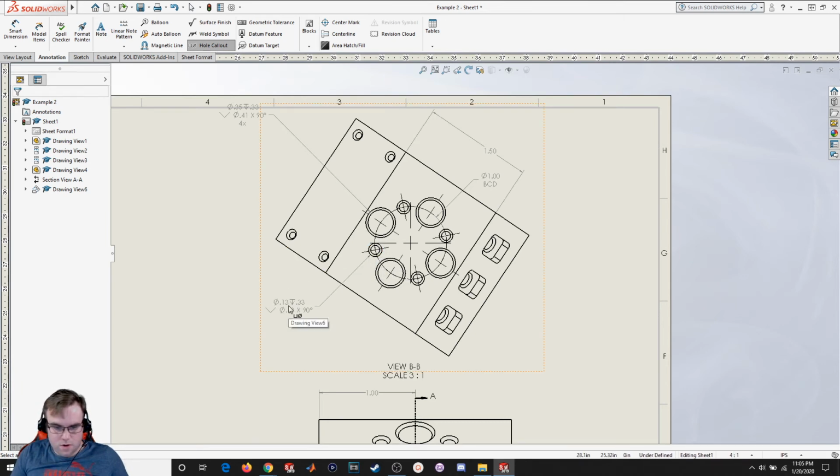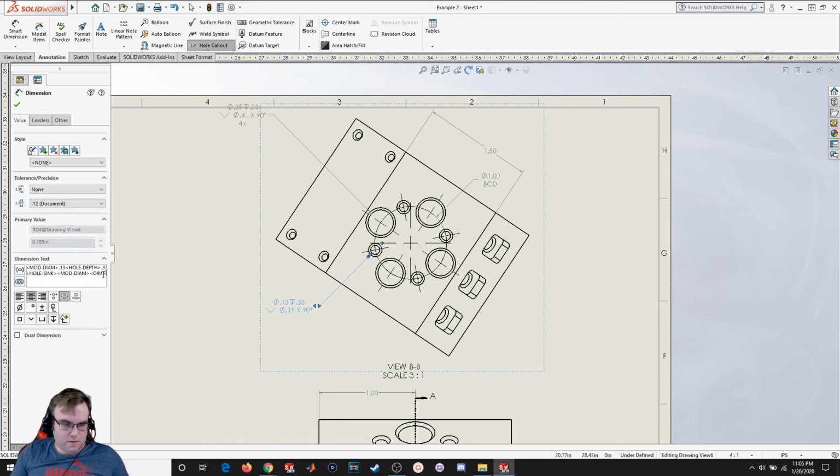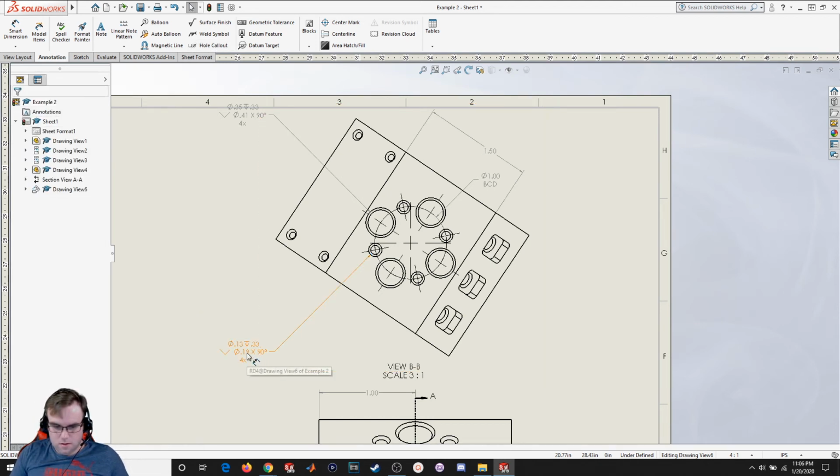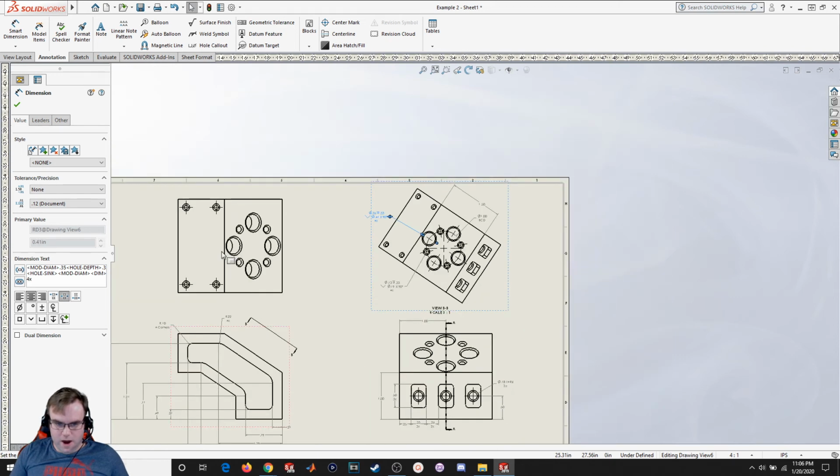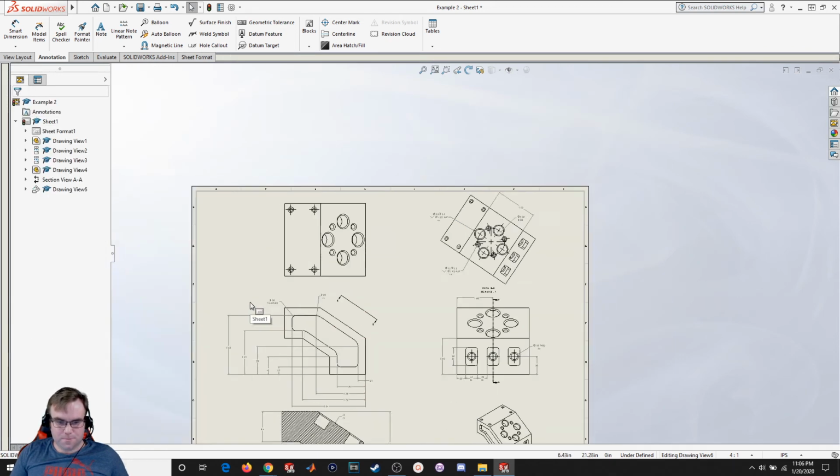Click the center one. And I'm going to define that as being 4x. All right. Now I think that is everything for this view. All right. Moving on to the last one.